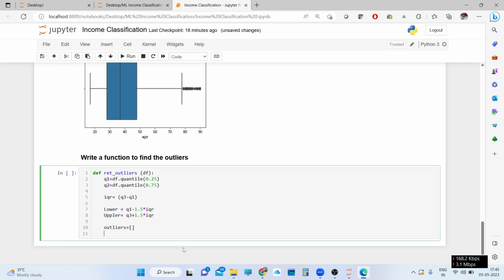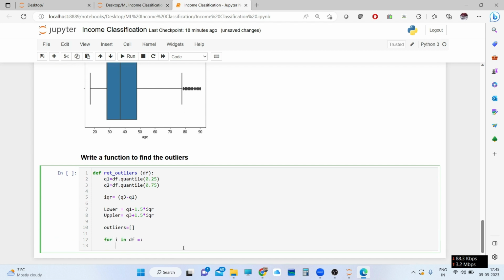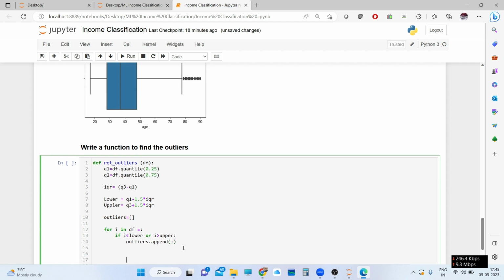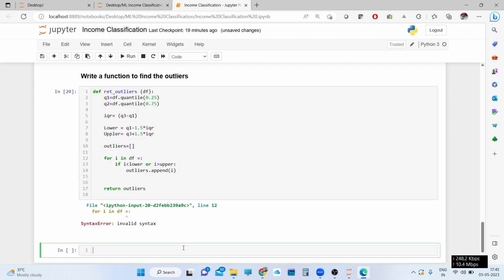Now I will make an outlier array list, and I'll save in that. For i in df, if i is less than lower, or if i is greater than upper, then we have to save that value in the outlier list. outliers.append(i). And finally, this outliers will be returned.